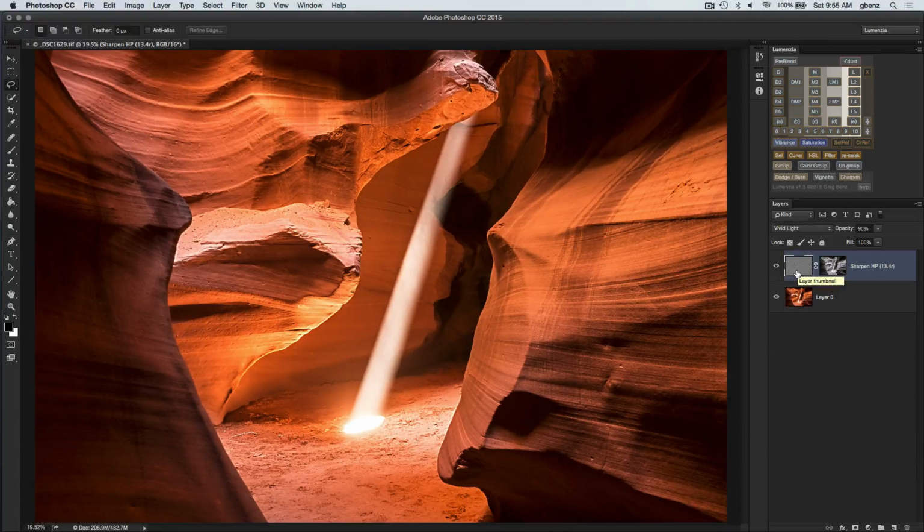So that's the all new sharpening feature in Lumenzia 1.3. It's super fast, looks great, completely visual, and the non-destructive editing for me is a huge time saver.